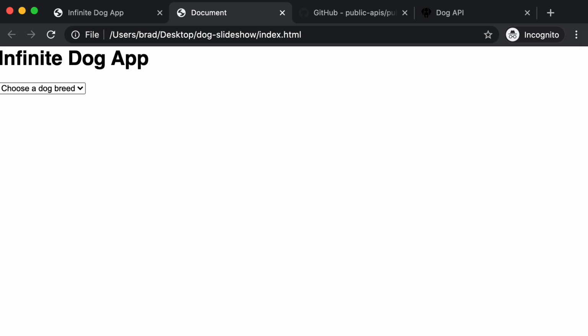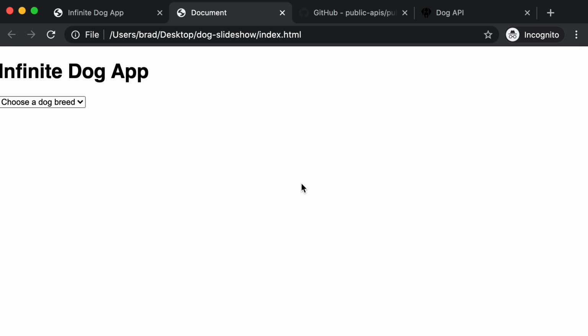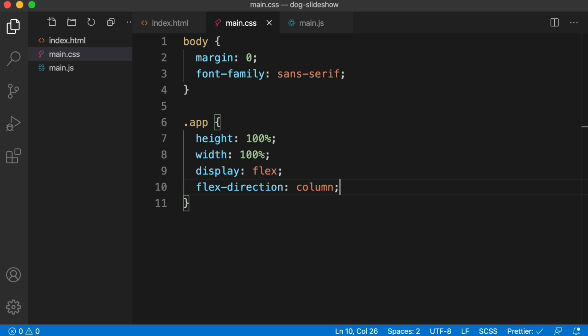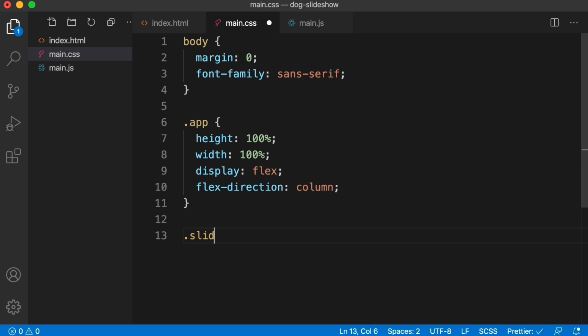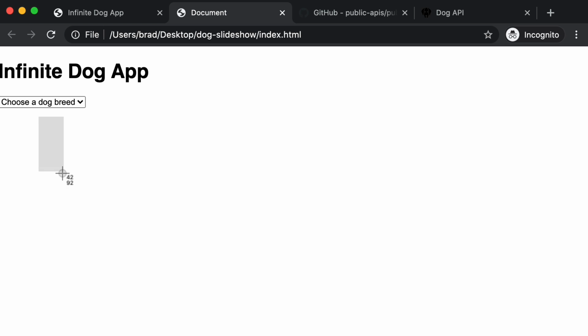So if we save that and refresh, it doesn't seem like anything changed because that's how divs are aligned by default, right? One sits on top of the other vertically. However, because that parent div of app uses Flexbox, now we can tell the slideshow div to take up all of the remaining vertical space. So to do that, we can just target our slideshow div and tell it to have a flex value of 1.